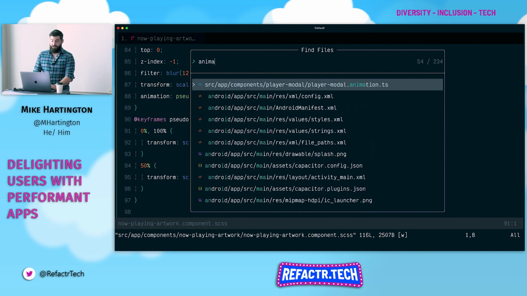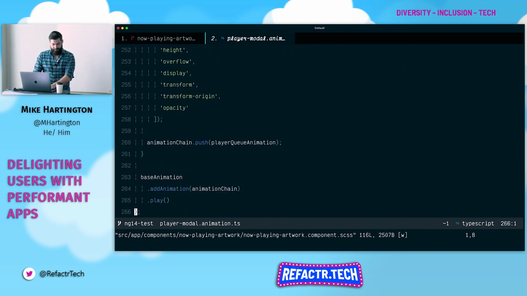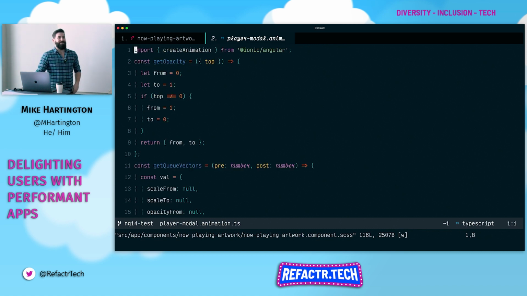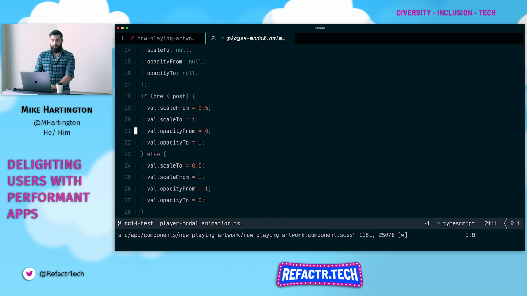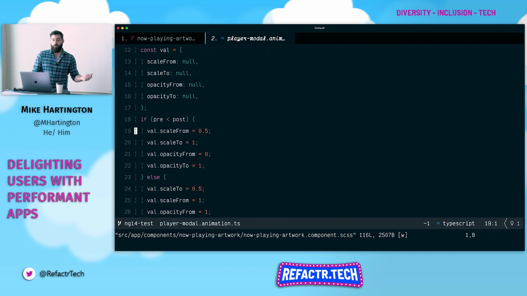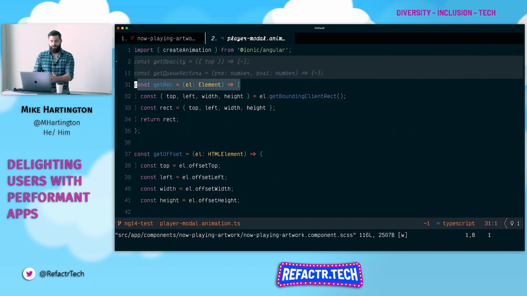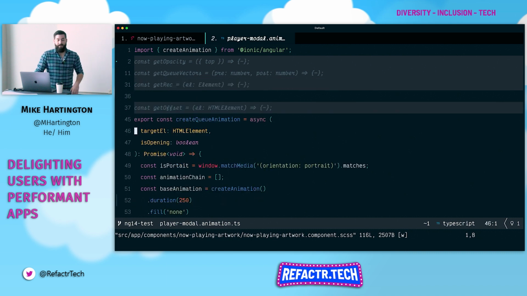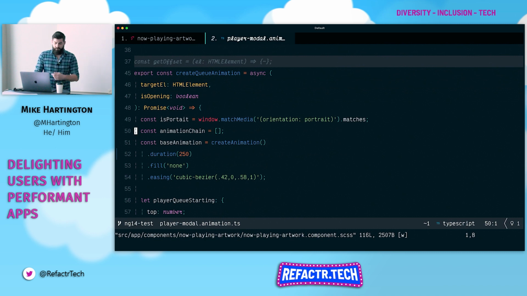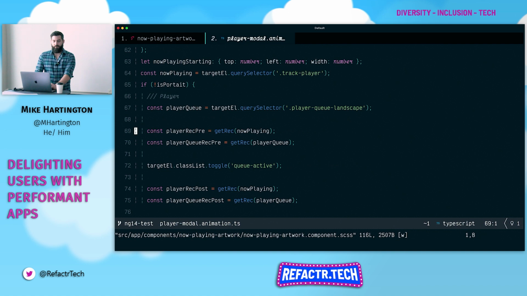Now, please do not judge the animation that we're going to look at because it can be pretty complex. This is 266 lines of animation code. You can see we have some comparisons to look at the opacity difference, the vectors for, are we going from 0.5 to 1 or what have you. All that is just pretty nice. Get rect, famous little function. All that is pretty good. We'll see the animation chain, the is portrait, and then we're going to start that animation.